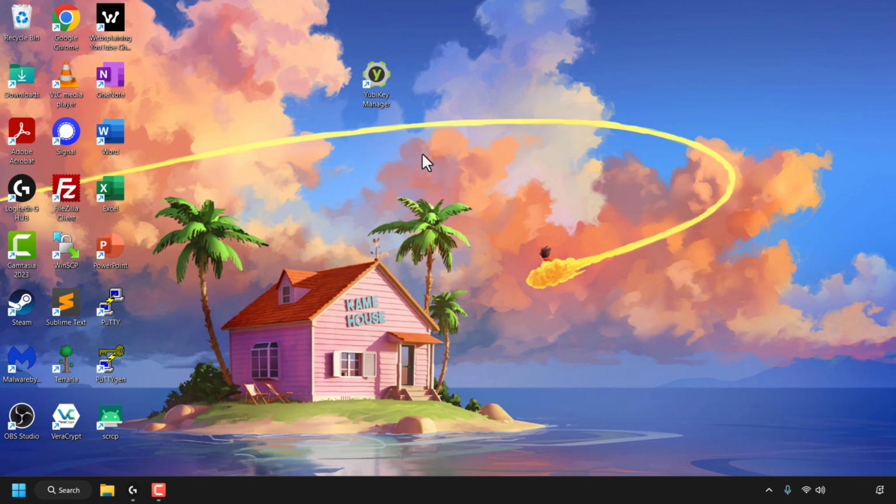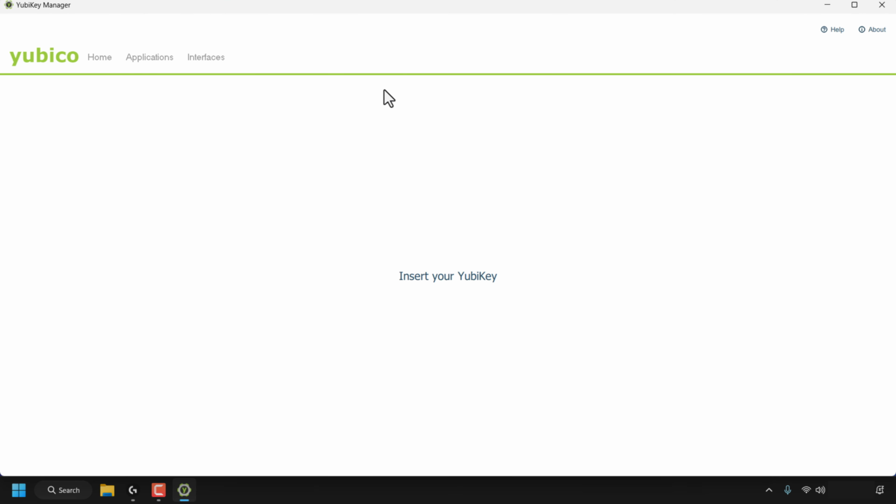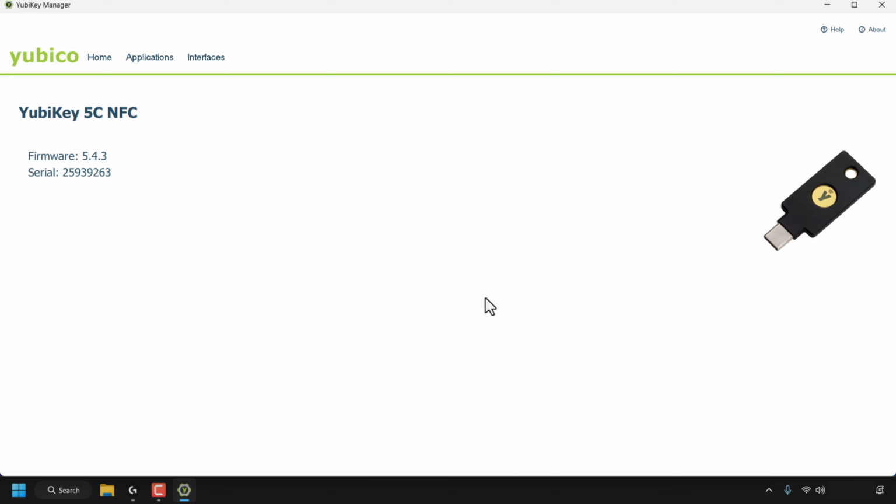So if you have just installed your YubiKey Manager on your Windows PC and you've opened it up automatically post installation, so I've got the YubiKey Manager right here as a shortcut. I'm just going to double click on it to open it, just to mimic what you've done and be at the same stage. So you've got your YubiKey Manager open and you need to insert your YubiKey. So I'm just going to insert my YubiKey now.